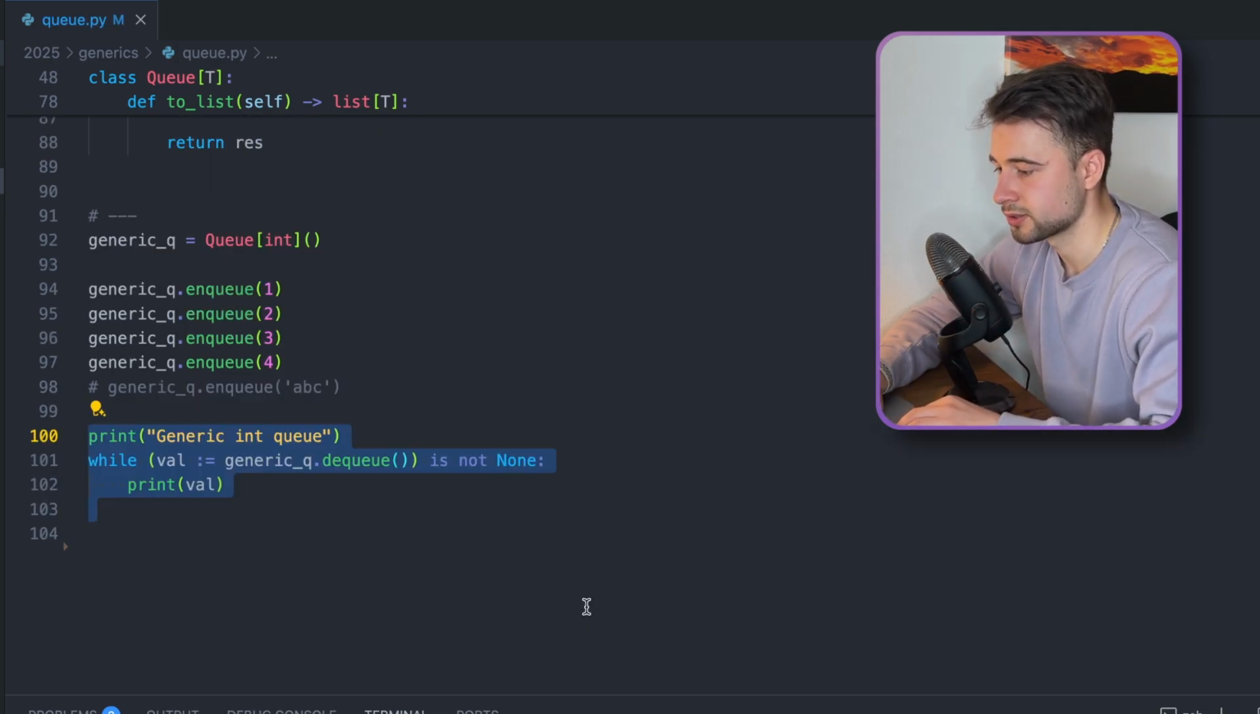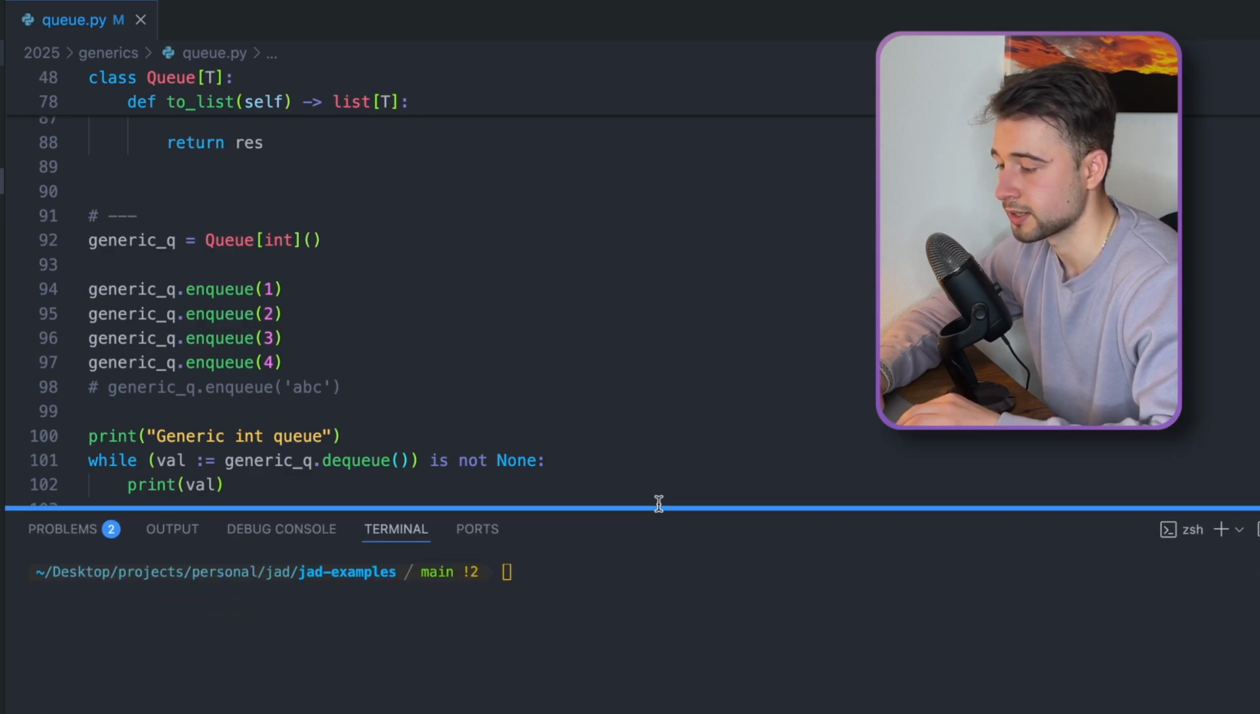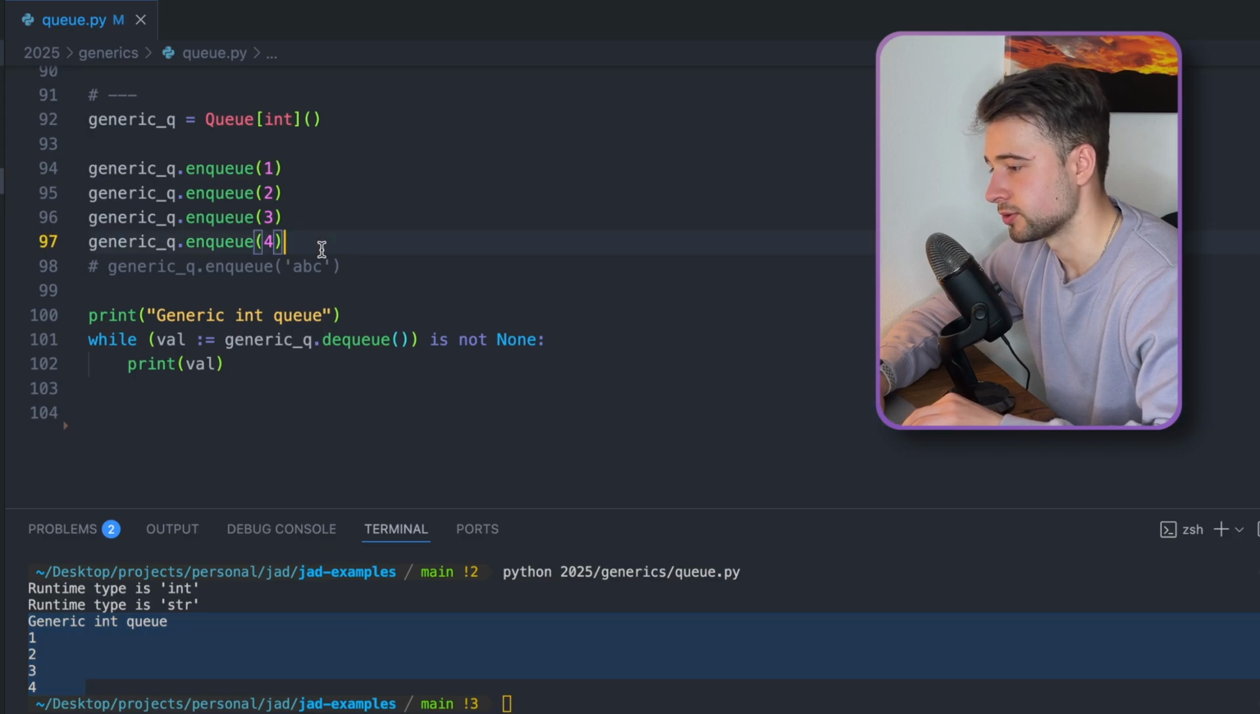And let's just call our dequeue method to ensure that everything works as expected. So I'm gonna call it. 2025 generics and queue. And as you can see, it worked fine and returned us all elements that we added to the queue.